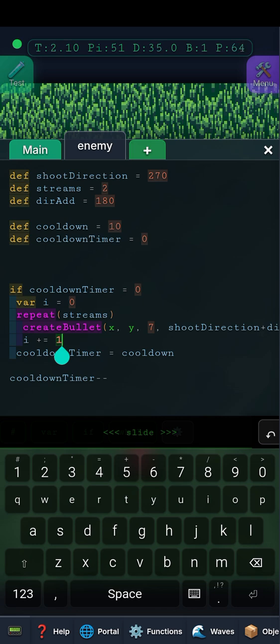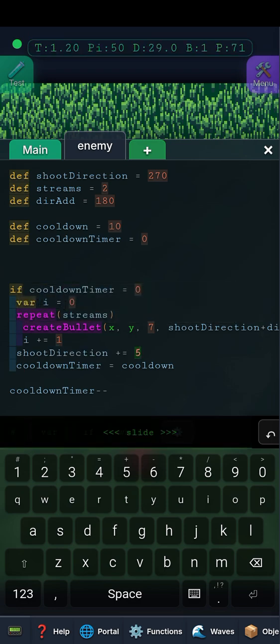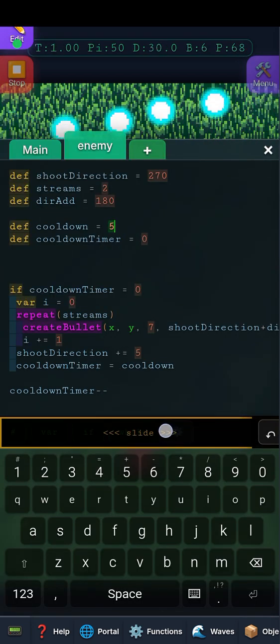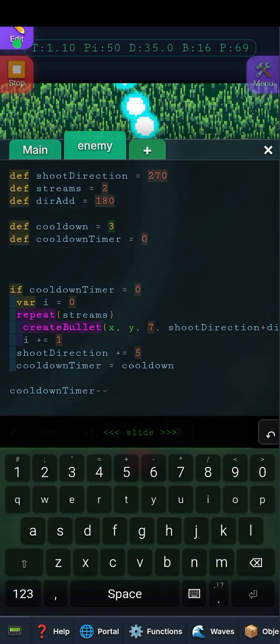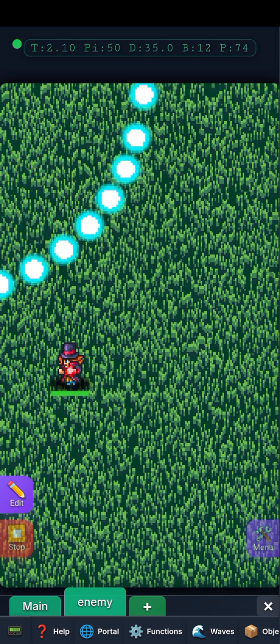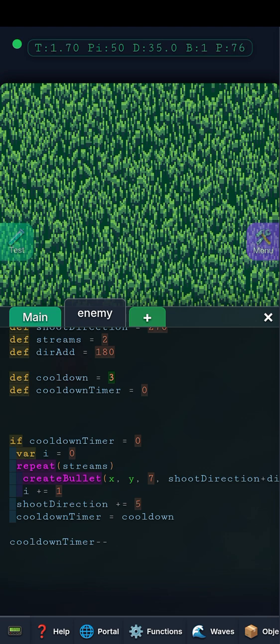inside our if statement, because we keep adding shoot direction even if it's not shooting. Now it should be more, yeah, it looks much better right now. Now if we change this value, you can see the cooldown for shooting is also changing. So I guess that's about coding, that's everything.